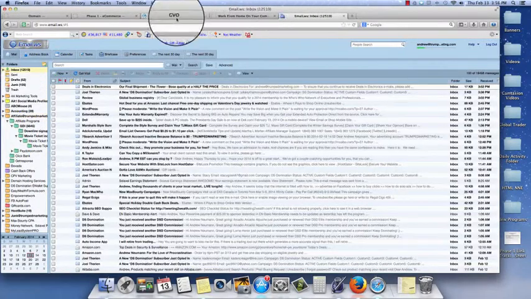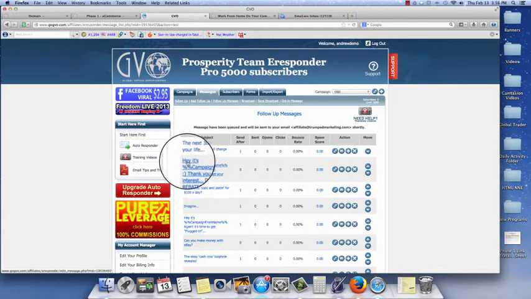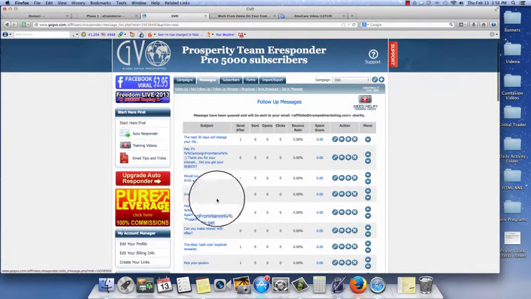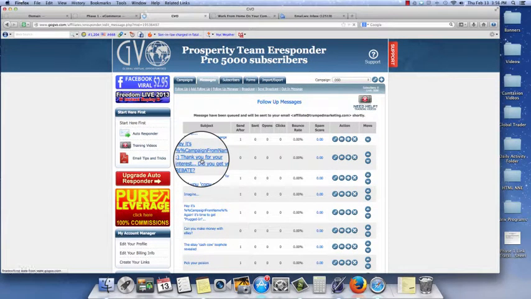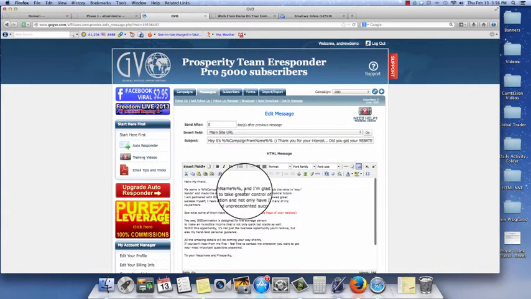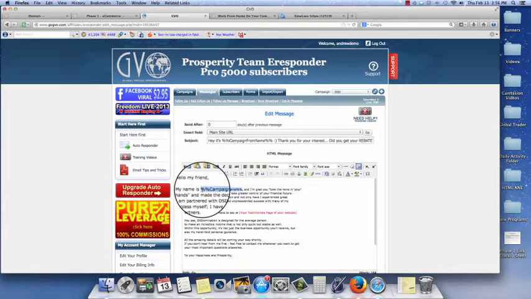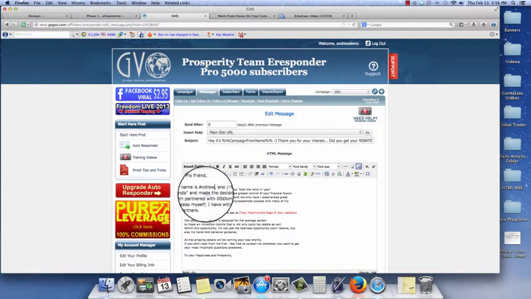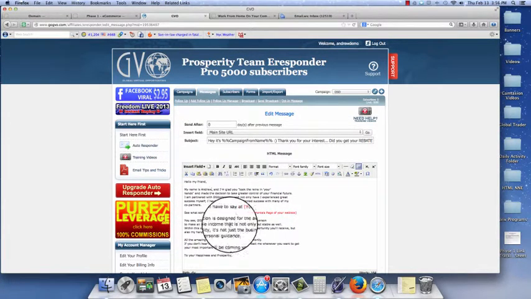Then what we would do is go into our GVO account here and do that with each and every one of these emails. Just log in to each one, open it up. Hey, it's campaign from name. Go ahead and change this right here to your name. See how I did that? Whatever your name is, type that in there, okay?